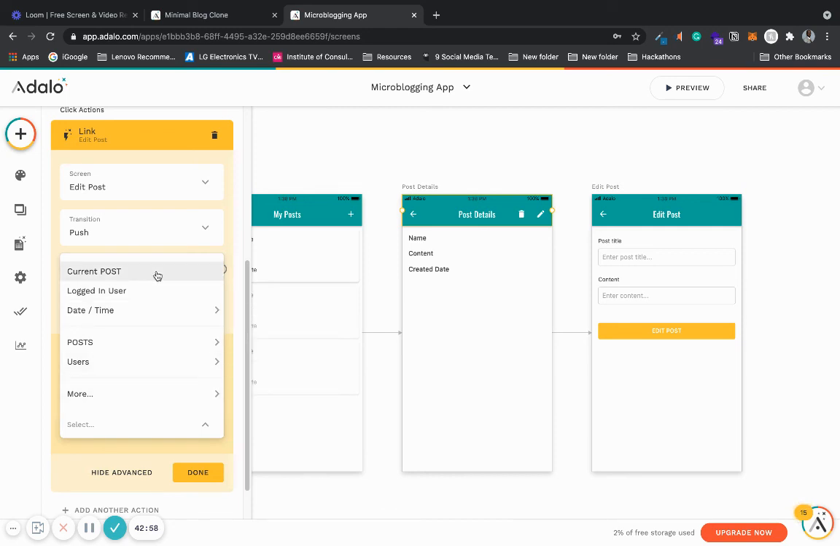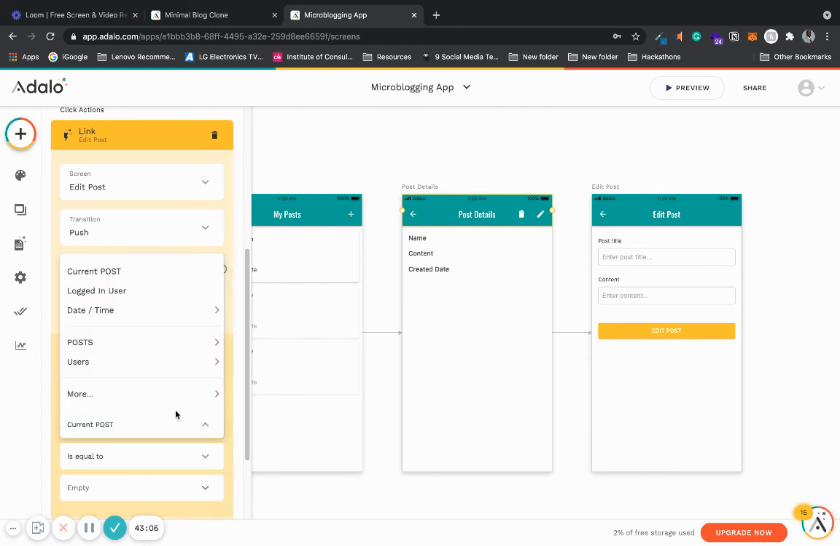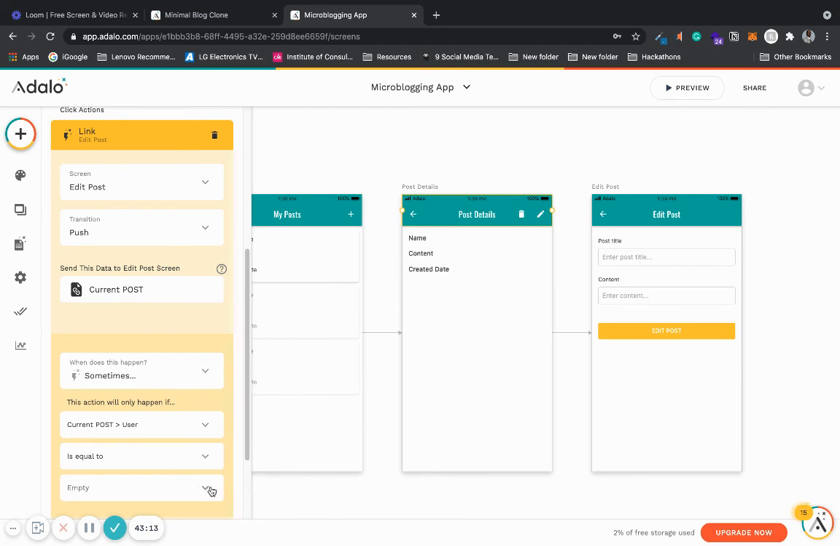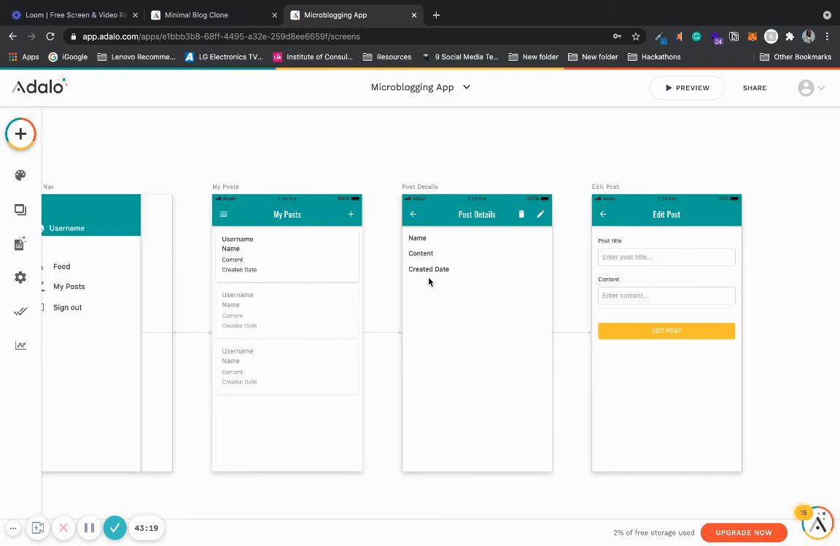When the current post, I think we did the current post author is equal to the logged in user. So now if you're not the logged in user, you can't delete that particular post. Only the person that created the post can delete the post.